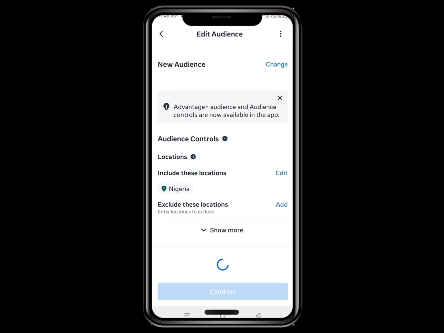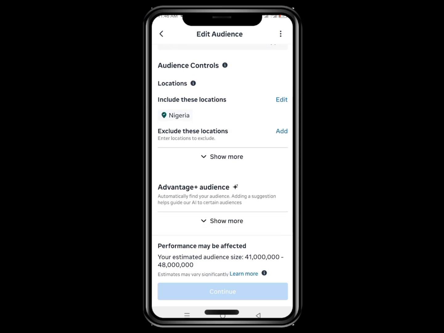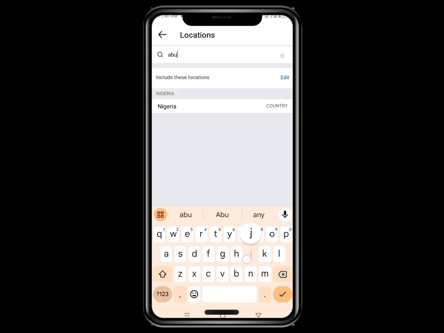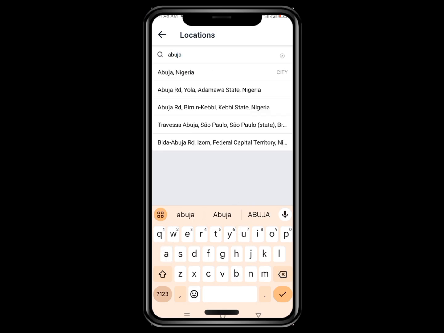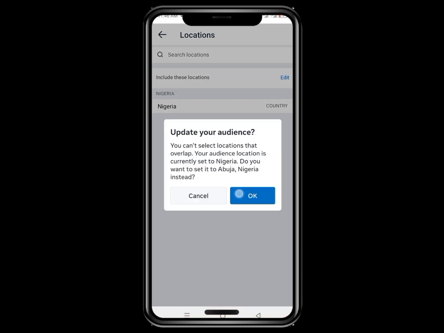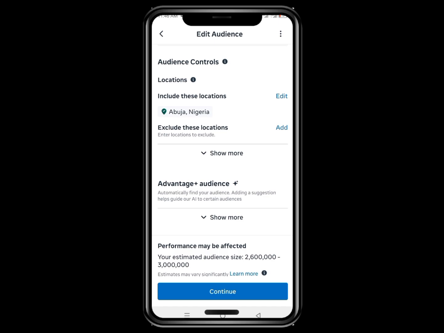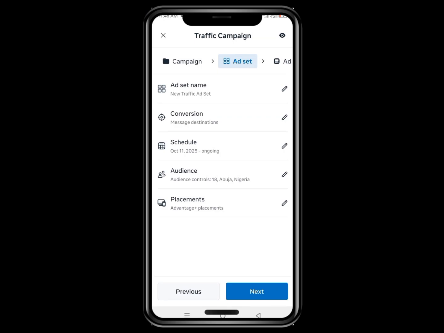Click on audience. Now, this is where you do your targeting and all that. Depending on your business, if you want to target only places like Lagos, Abuja, and top cities, you can come here and do that. Or if you want to target the whole of Nigeria, then you can leave that. Let's just use Abuja as an example. Let's say your business is just within Abuja. Just select Abuja, click on OK, click done. Then if you want to add Lagos, you can click here to add Lagos, Port Harcourt, and every other top city. Once that is done, you can click on continue.